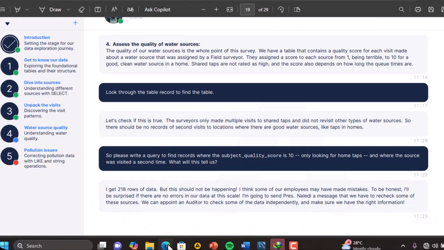Let's check if this is true. The surveyors only made multiple visits to shared taps and did not revisit other types of water sources. So only shared taps were visited multiple times by the surveyors. The other types of sources they didn't revisit. So there should be no records of a second visit to locations with good water sources, like taps in homes.